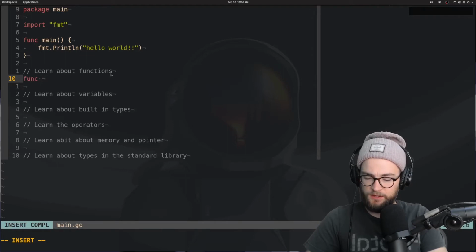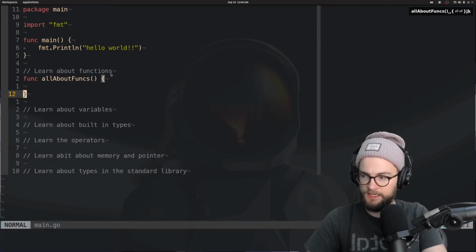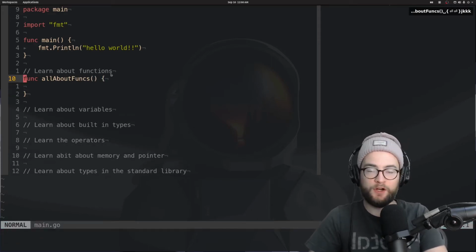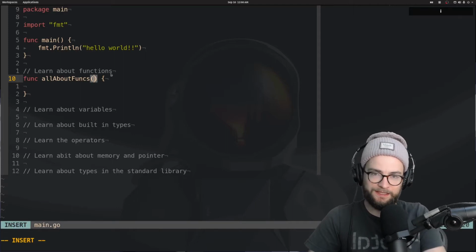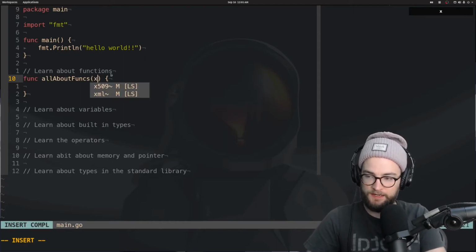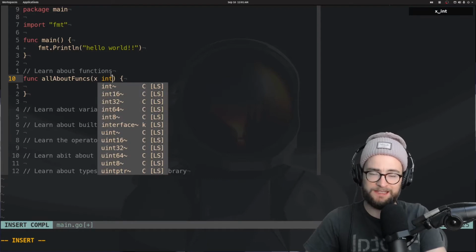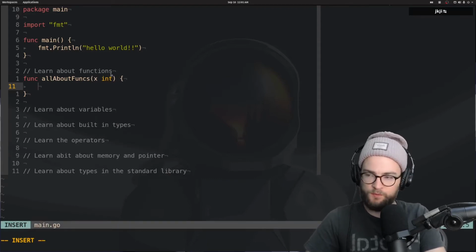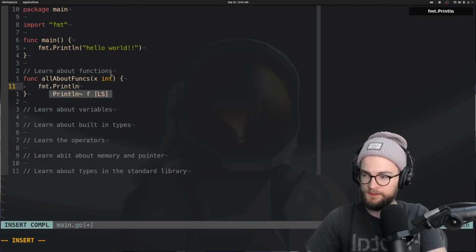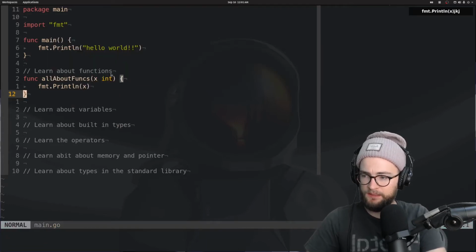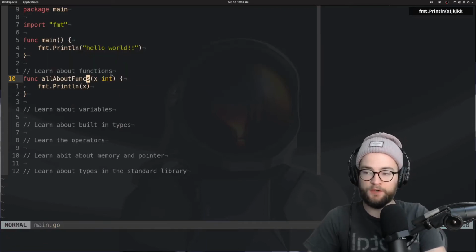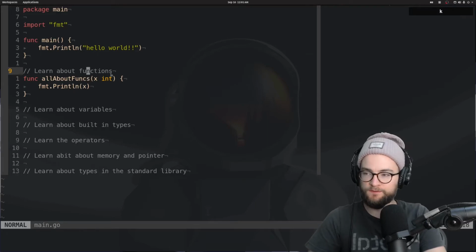Let's call this all about funcs and give it the parens, the opening bracket, and the closing bracket. That is the most basic function that you could have. And in here, we can give it some variables. Let's just give it x, and this is going to be of type int. That's an integer. And super simple. Let's just print line x, and that will just print out whatever number is passed into this function.